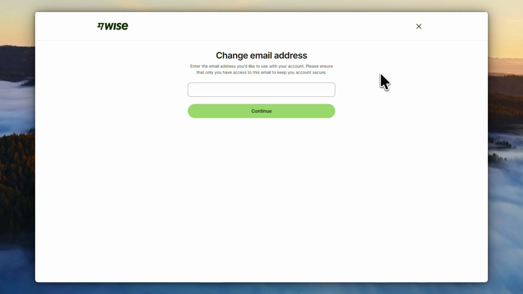That's it. The update takes effect right away on your profile. And from this point forward, Wise will use your new email for account communications and sign-in recovery.